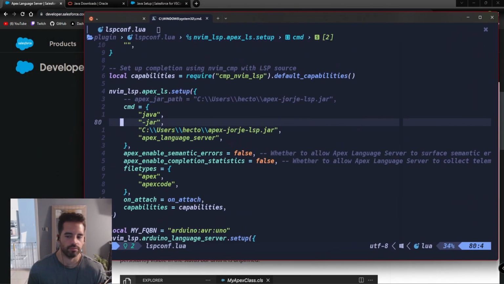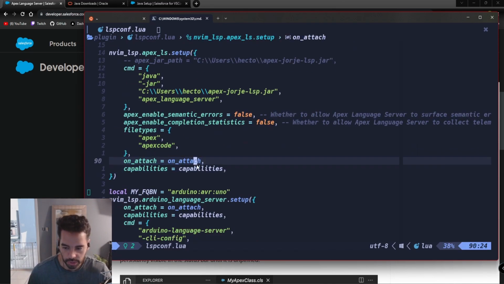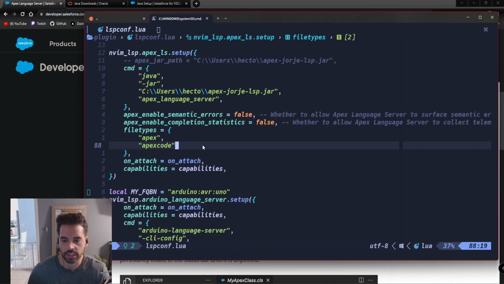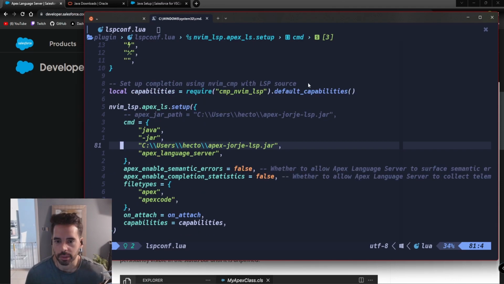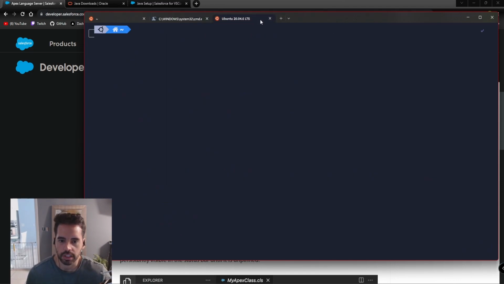So, the command is java because the jar file is a Java file. So java -jar to let it know you're running a jar file, then the path of where that jar file is downloaded, and then the Apex LSP so it knows it's an LSP. And then other little bits, like the file types, you make sure you run it on Apex code, and it's on attach. And then here we run a little bit of Apex code, not that one.